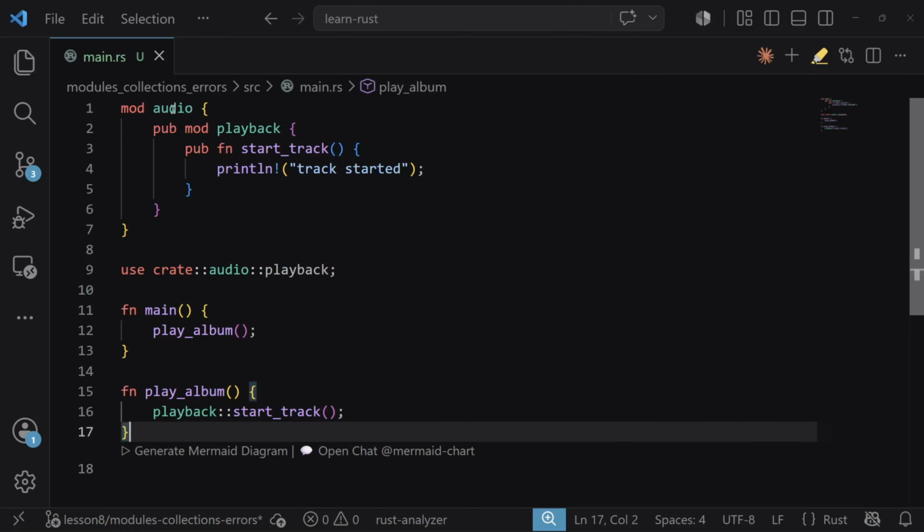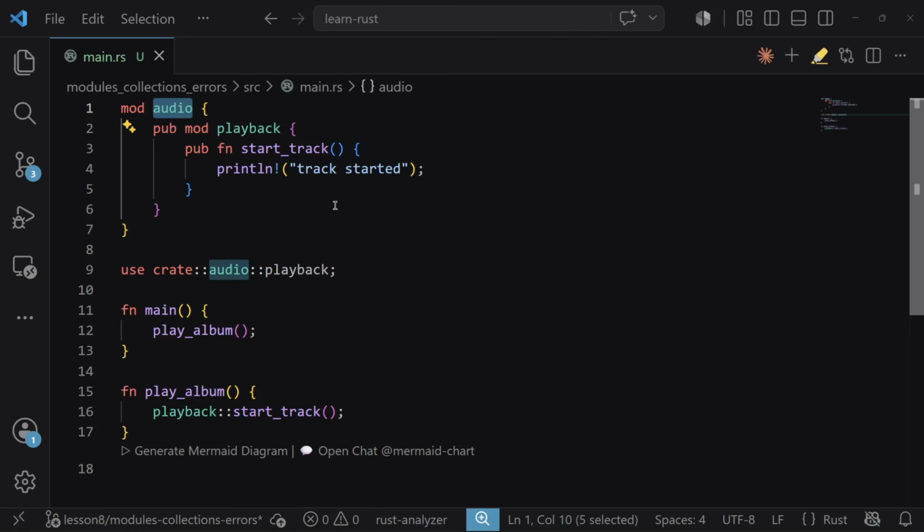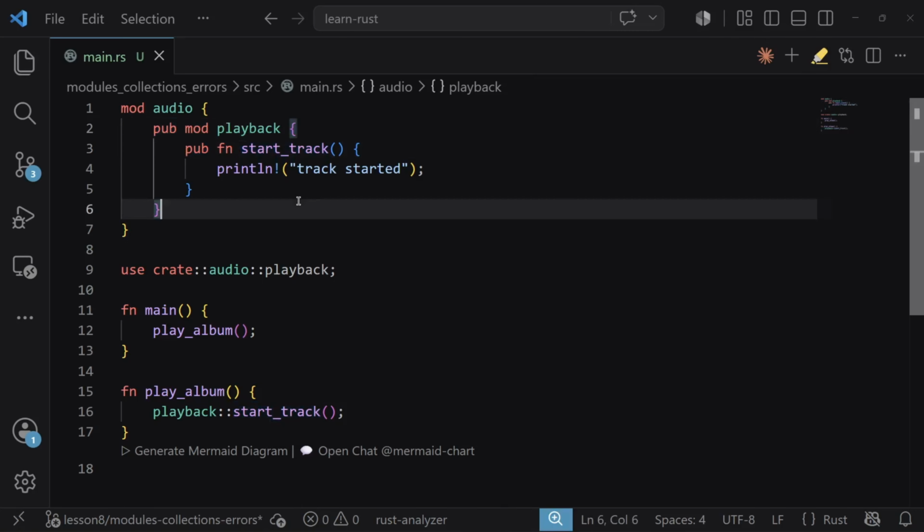So we've got a module here called audio. And then inside that, we've got another module called playback. And inside that, we have a function called start_track, which is printing "track started" out to the console. Now you see these pub keywords that we've got here. If we were to take those off, nothing outside would be able to reach in, and the start_track function would go dark. So the full path to it is essentially audio::playback::start_track.